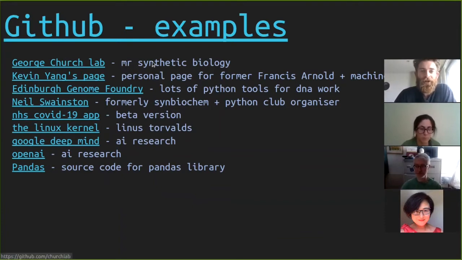So we have George Church, who's a very famous name in synthetic biology. This guy, Kevin Yang, who I think is quite interesting to follow. He does machine learning in protein engineering. Edinburgh Genome Foundry have a lot of cool stuff, definitely worth a look. They make a lot of Python tools for various DNA tasks.